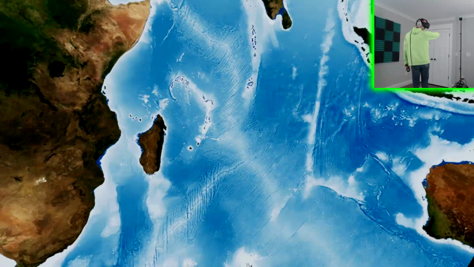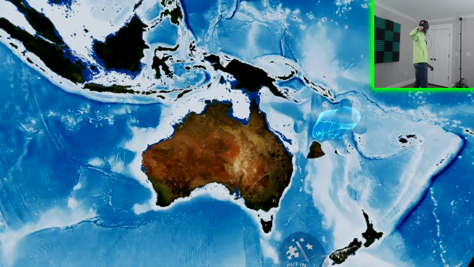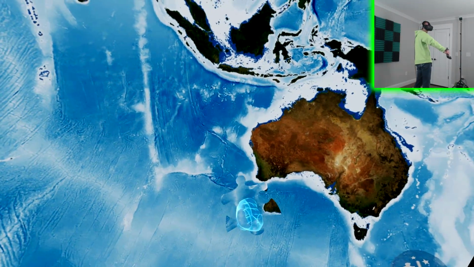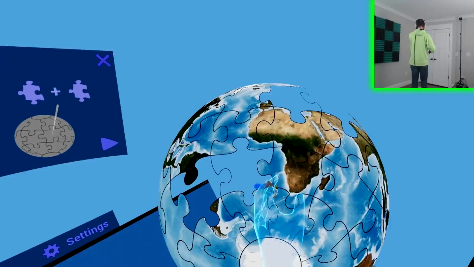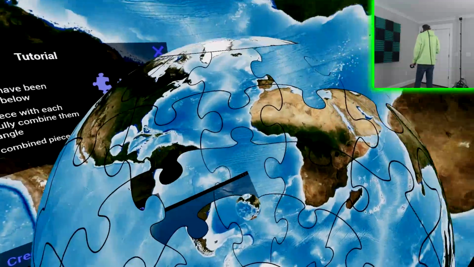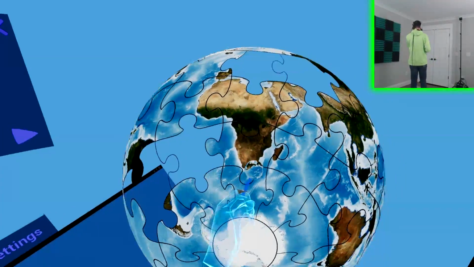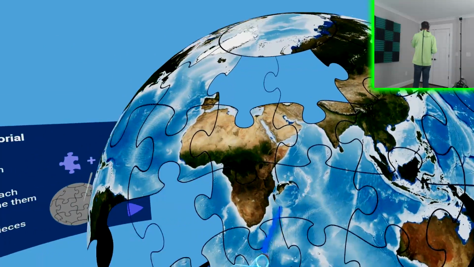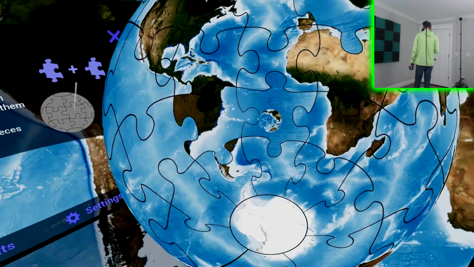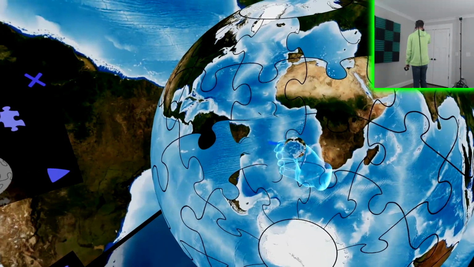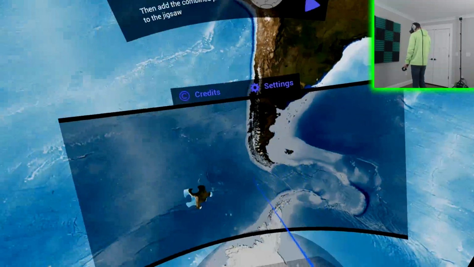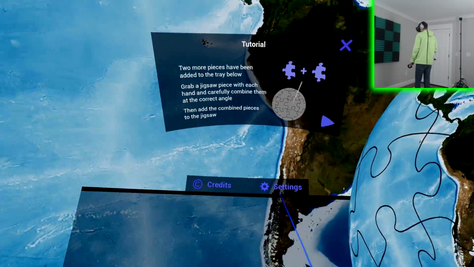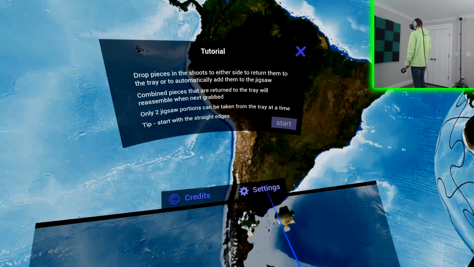What is this? Is this over there? Or maybe... It's not that. Oh, it's not. It's something else. Maybe it's a part of... Yeah, no, it's part of this. Booyah. Part of South America.